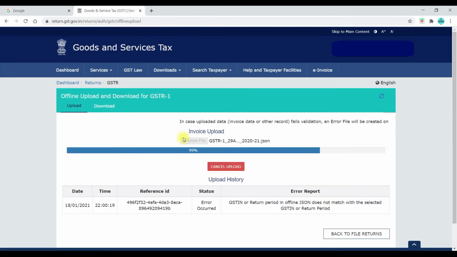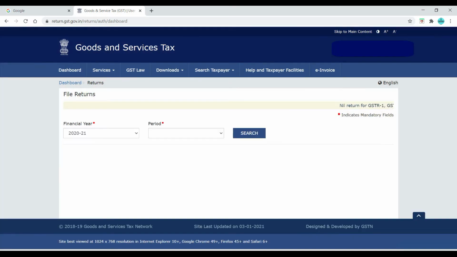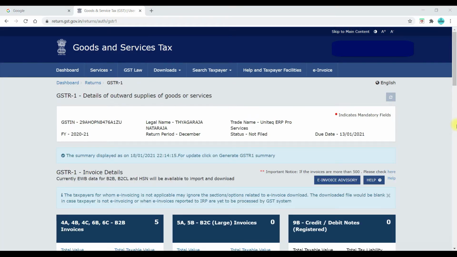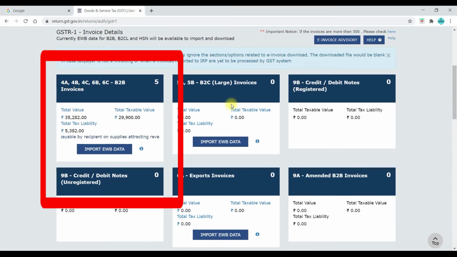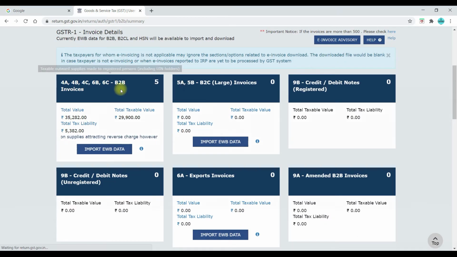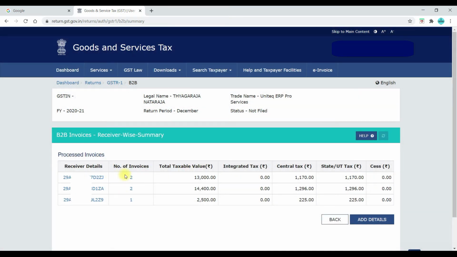Once you click on enter, it will validate. It will show the message that it's uploaded successfully. Come back to file returns. It will take a few minutes to refresh and it will reflect in your return form. Once you refresh it, you can see the transactions available in this return. You can get into each and every individual transaction. Customer wise details will be there. We are not going to make any changes in that form.